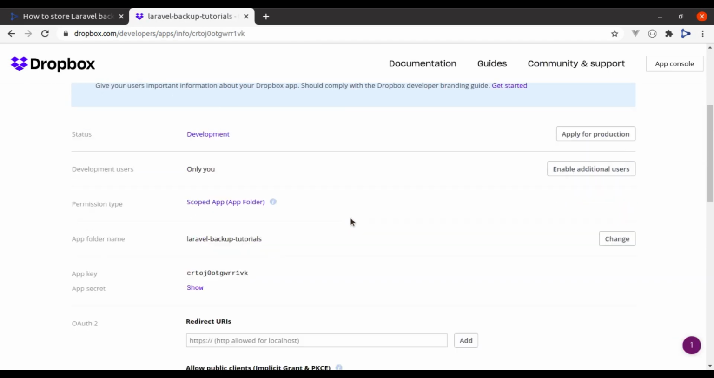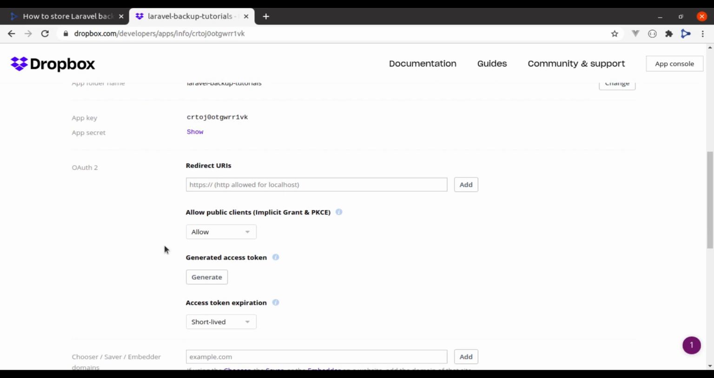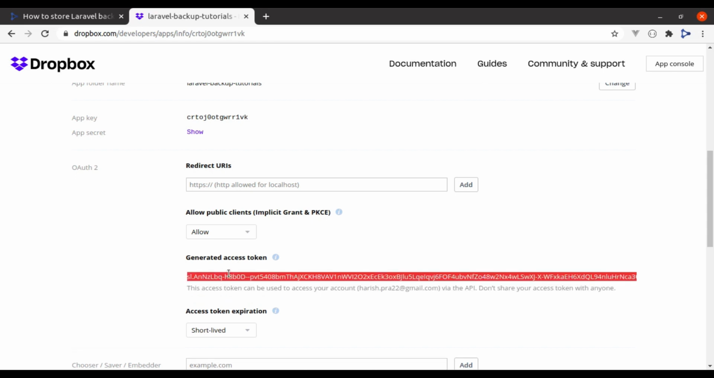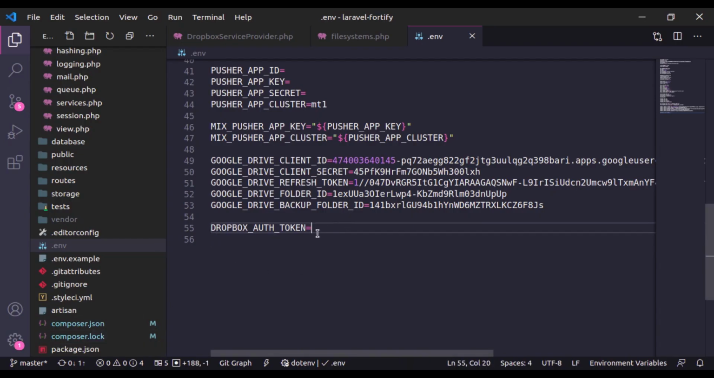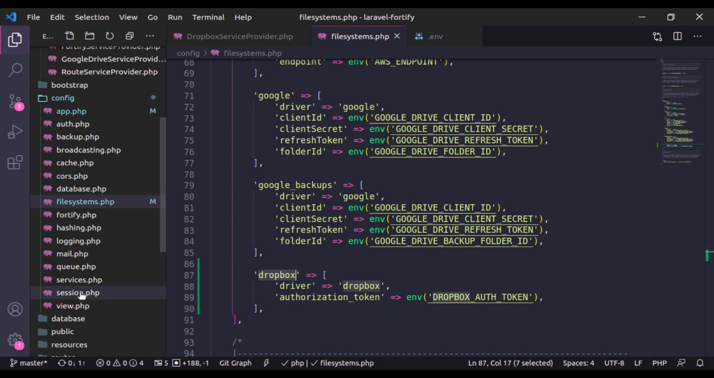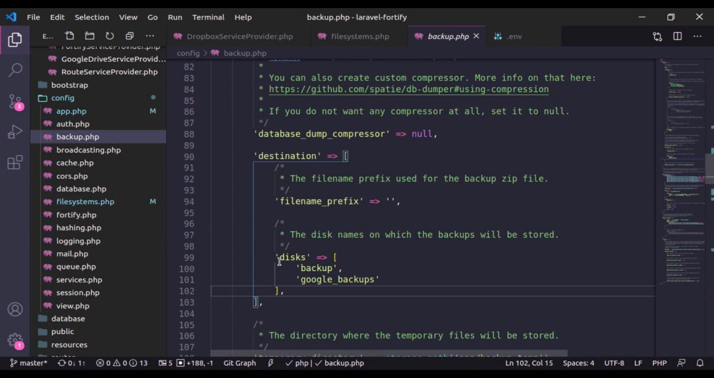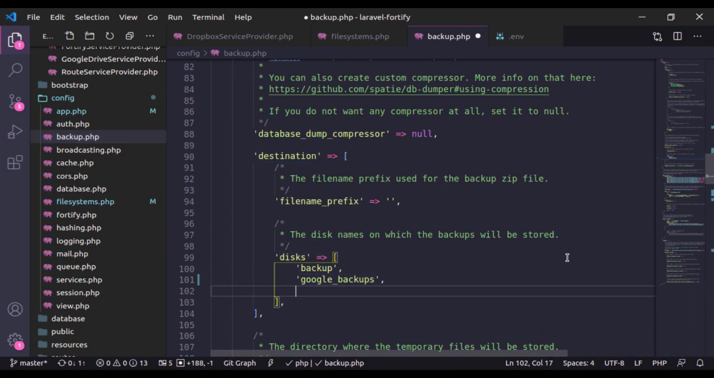Next we need the authorization key. For that, right here we will click this generate button, and it will generate an access token. Let's copy this and paste that right here, and that's it. All the configuration is done. Our next step is to add Dropbox in config backup.php. Right here in the disks I will add dropbox. Now it will take backups in the local storage, Google Drive, and Dropbox.